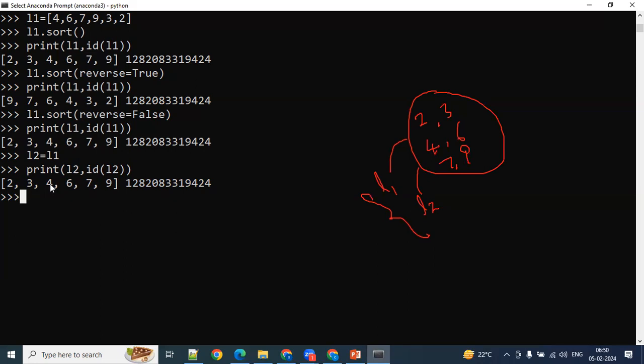How to update this? We discussed it already. This 4 I wanted to update. It's an assignment operation, right? We need to mention the position of L, at index 2: L[2] equal to 8. Okay, see here, it got updated.